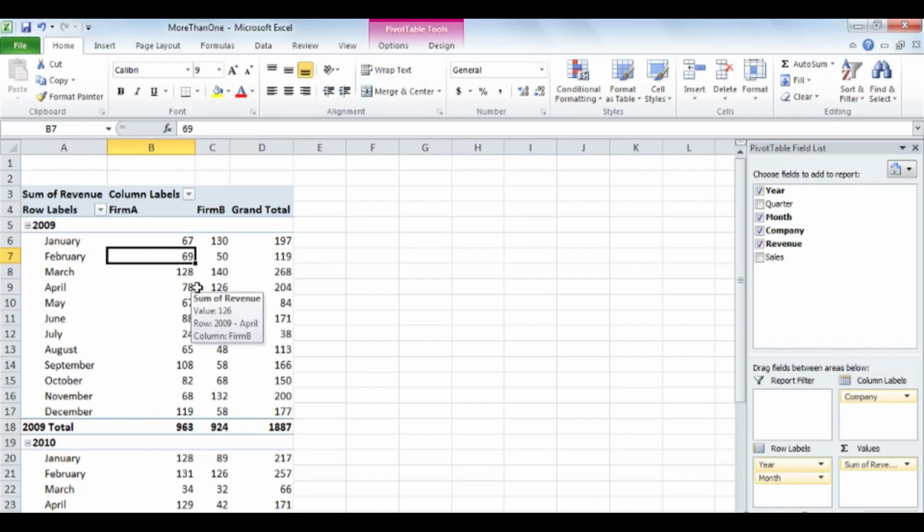Now let's say that I want to create a pivot table that displays the revenue data for each month. And I also want to show the same data but as a comparison. Say for example, if I wanted to compare the values between firm A and firm B as a percentage. To do that, I can add a second copy of the revenue field to my data area.